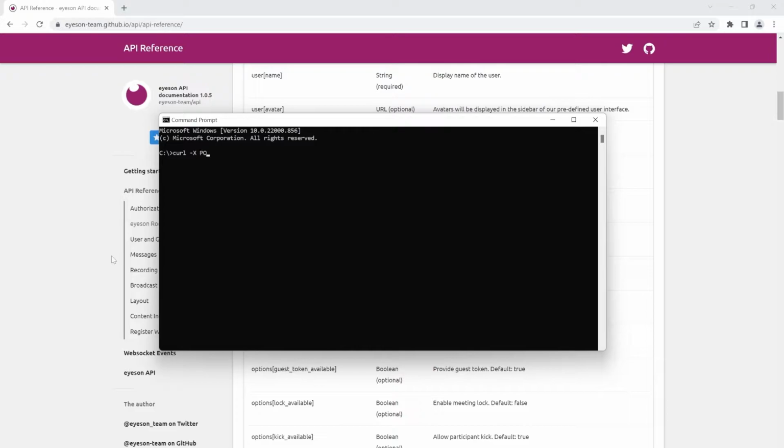Once you have generated your API key, you can start a video meeting using a simple curl request. You only need your API key for authorization and a username. And of course you can add any of the parameters found in the API reference, like the widescreen option, which we are going to enable for this meeting.